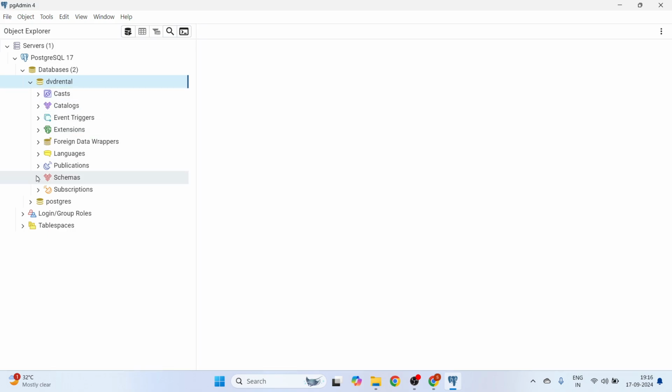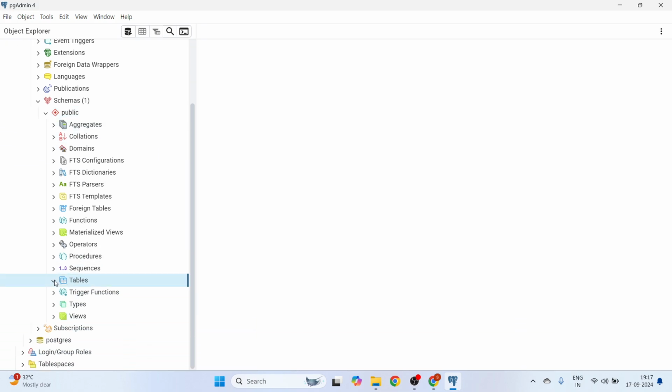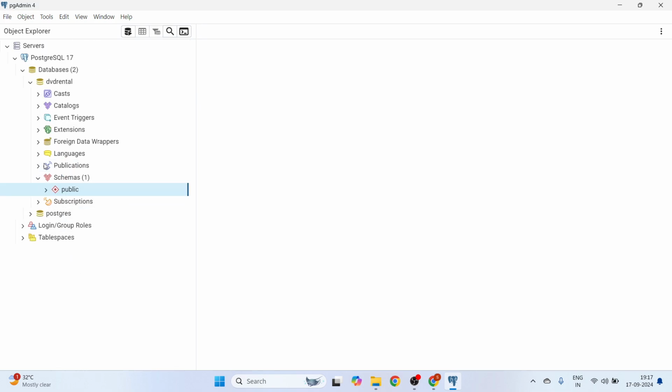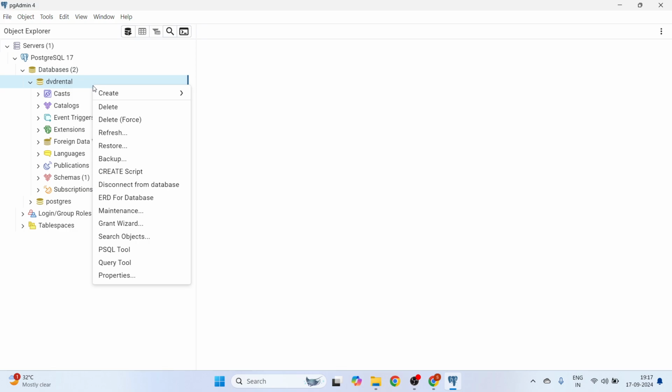If you go to this DVD rentals, and to the schema and to the public, we don't have any tables. As you can see, this tables field is empty. This is where all the tables will be saved. I'll close this dropdown, and I'll click on this DVD rental and right click here.